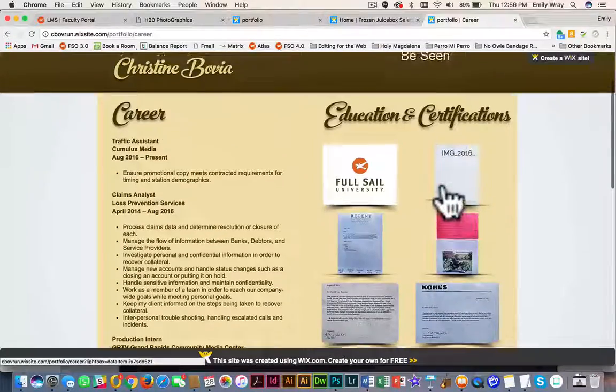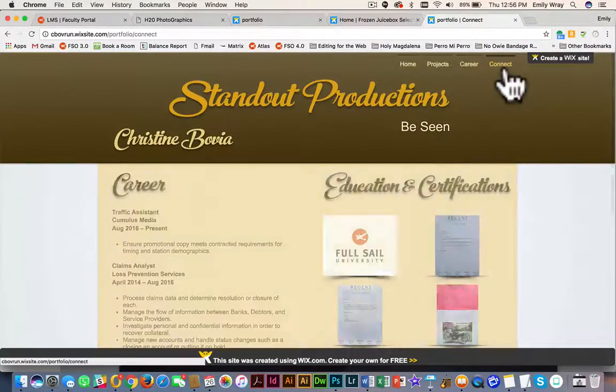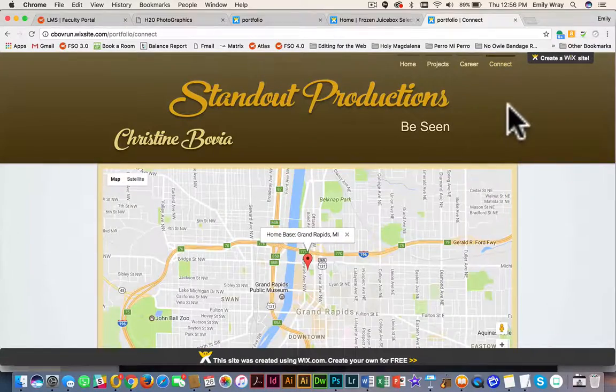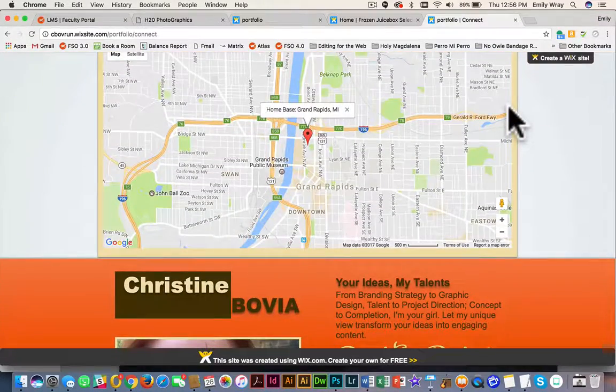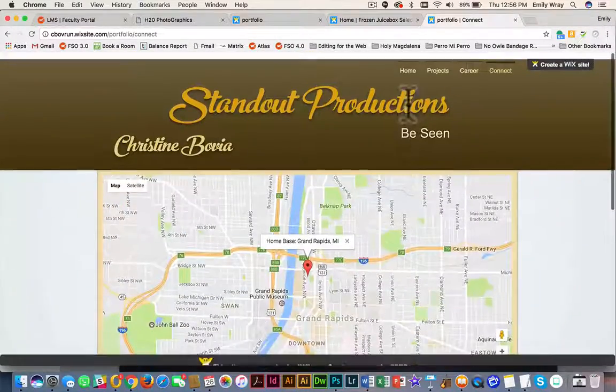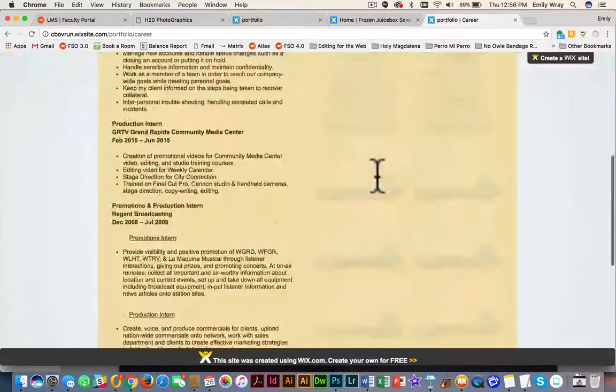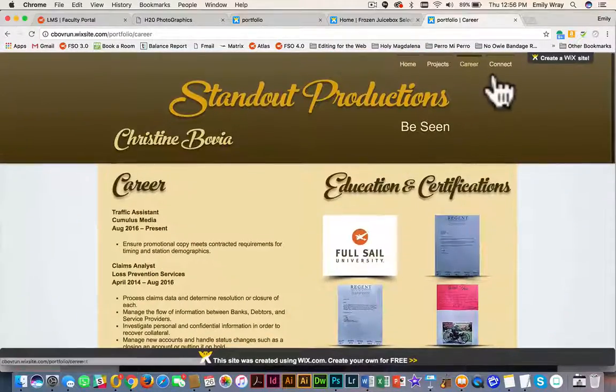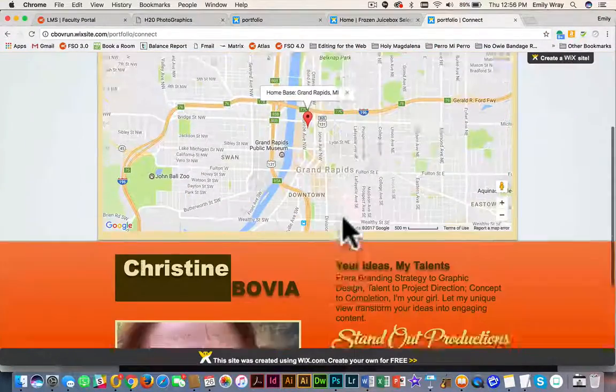Is there a way to crop these to the same dimensions of this so you get a nice even column there? Last but not least, let's jump over to the Connect page where we see just a map of where you're located. And then we've got this contact form down here. And this, I believe, is available on every page of the site. It is.